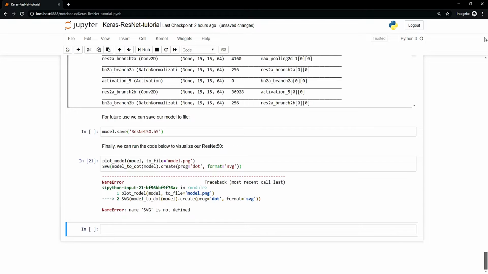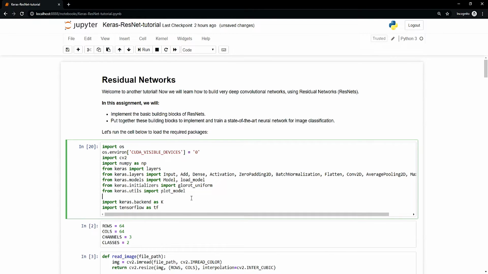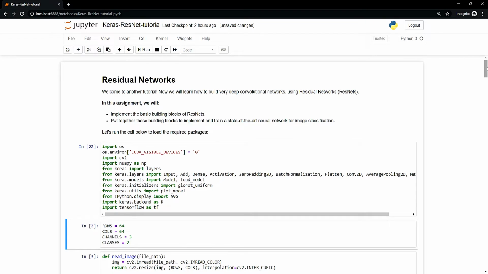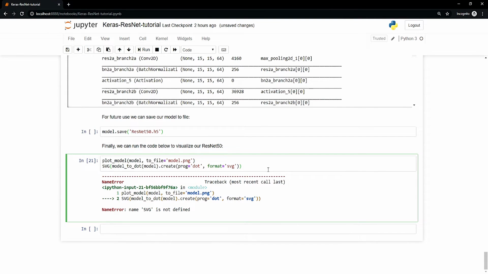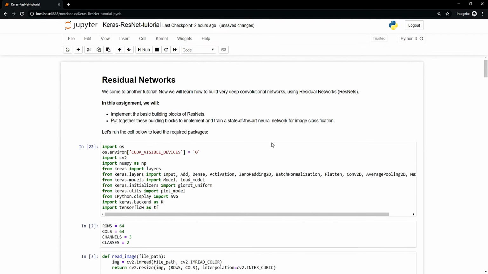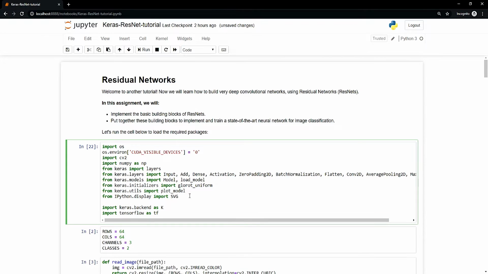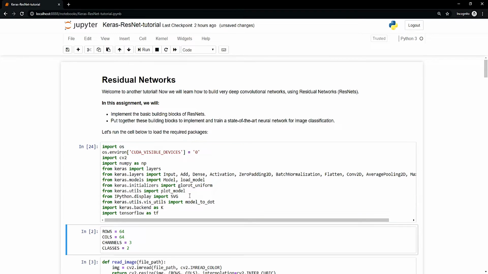Okay, let's move up. Let's import from IPython.display, we'll import SVG. I hope it should be something like this. Let's build again. Model to dot. Okay, one more. I hope one more. From keras.utils.vis_utils import model_to_dot.